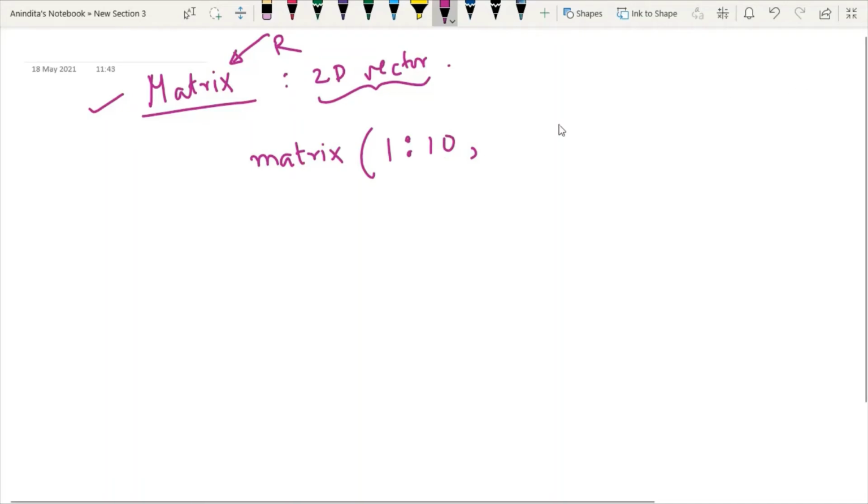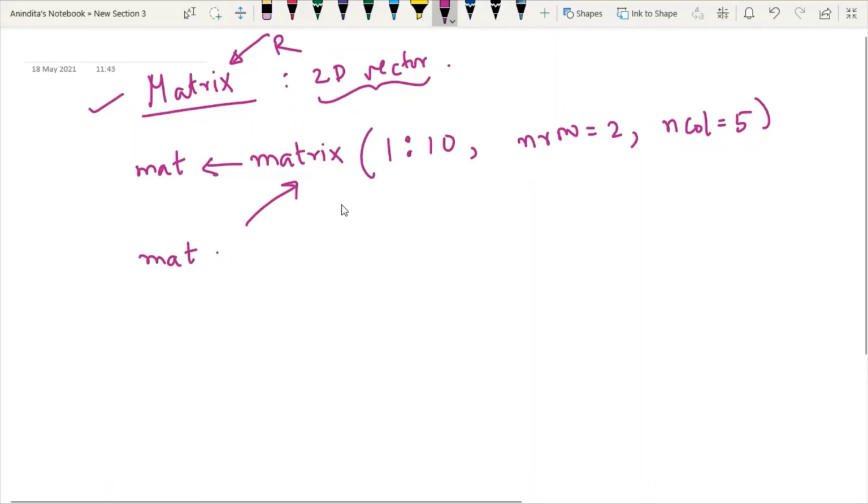Now what is the meaning of this line? I will explain it later on. Number of rows say 2, number of columns equal to 5. After defining this matrix function, you can store it in a variable and then you can print the variable. Then the created matrix will be visible. Now, what is the meaning of this syntax? Here, we are creating a matrix with 2 rows and 5 columns. Now, let me show the syntax first.